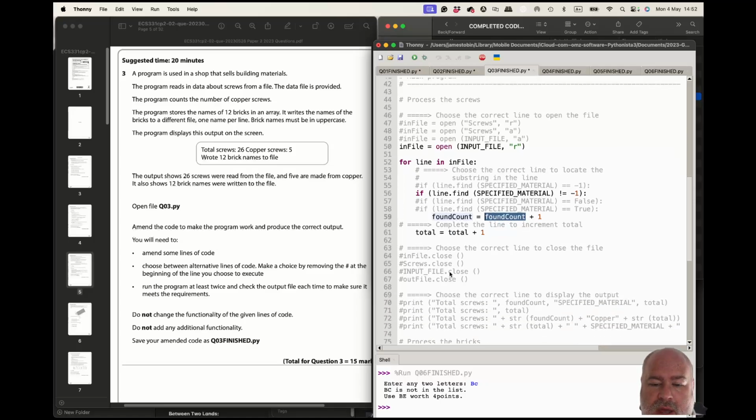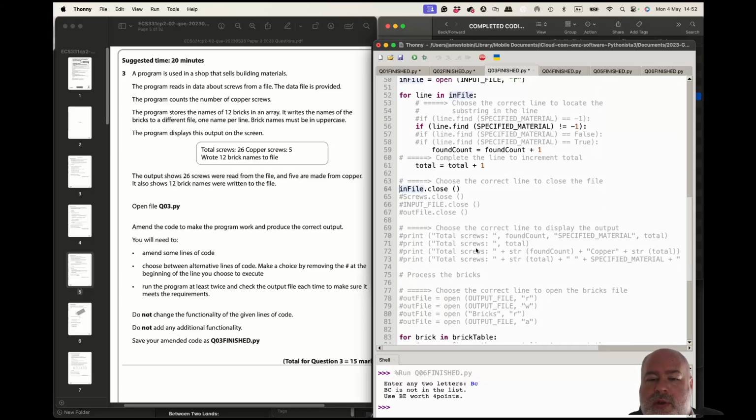Good. We always need to close the file, so in file is the name of the variable that we've put it in, and it's close. Okay, in file.close. We always want to close it once we've been reading it. Now we're reading it, but eventually we're going to write as well.